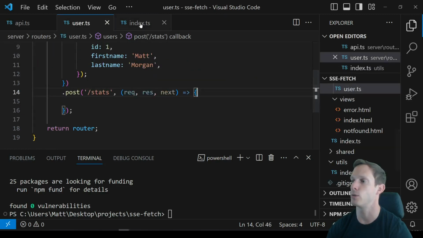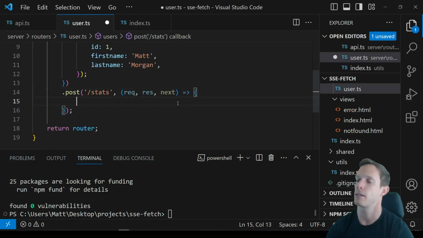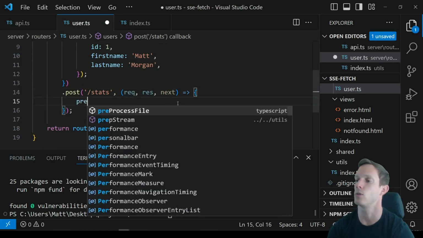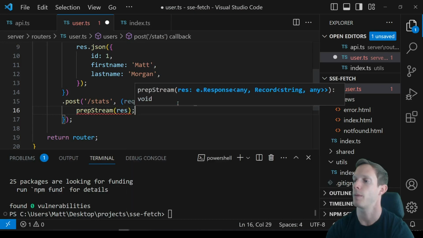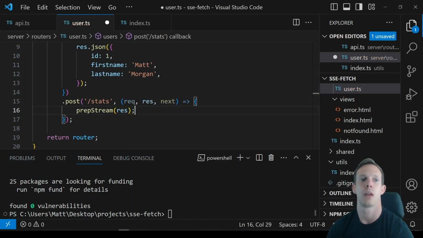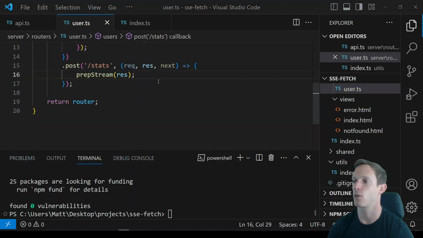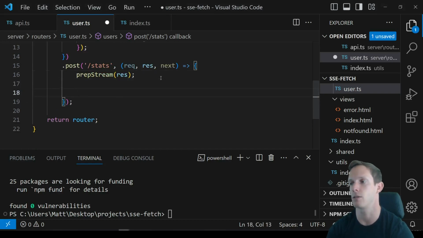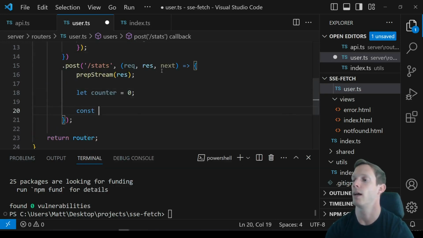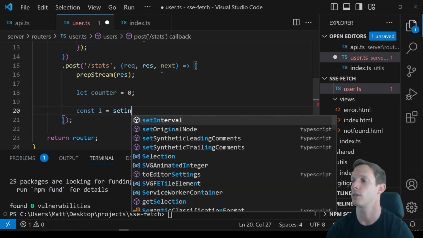But what we do need to do is add the code to our API here. So the last thing that we need to do is prep the stream, passing in the res here, right? And we're going to create our mock data. So we're not actually going to be grabbing real data. We're going to be essentially creating this counter. We're going to create basically the same thing that we did in our EventSource video, where we have our const i equals setInterval.